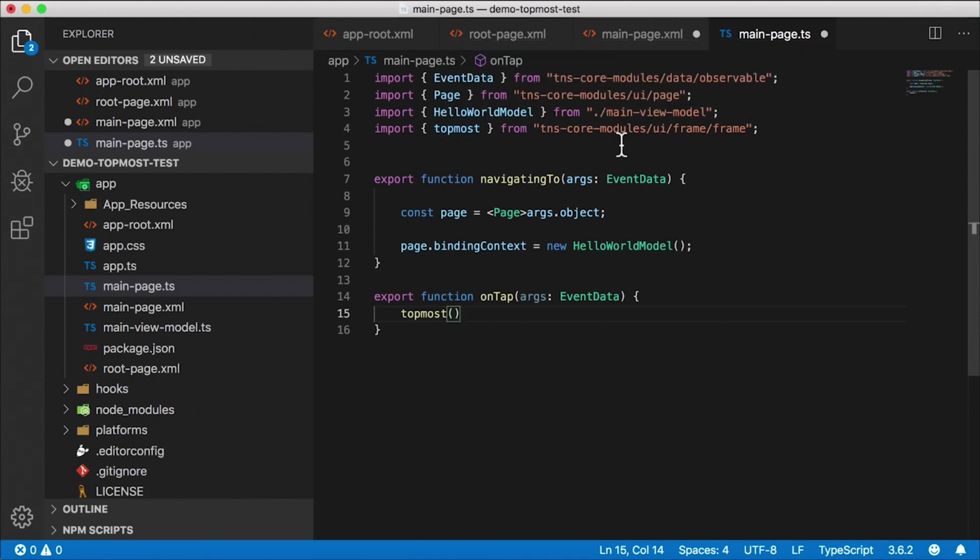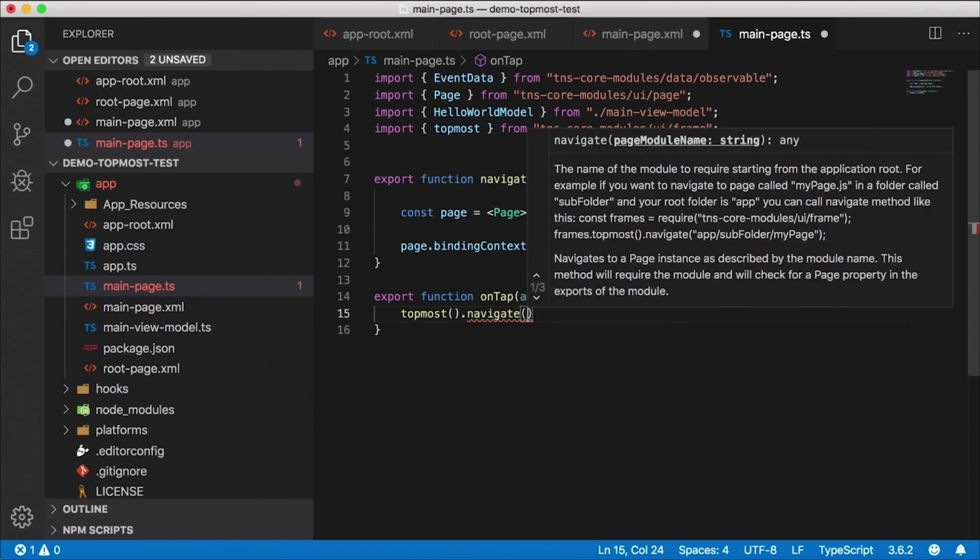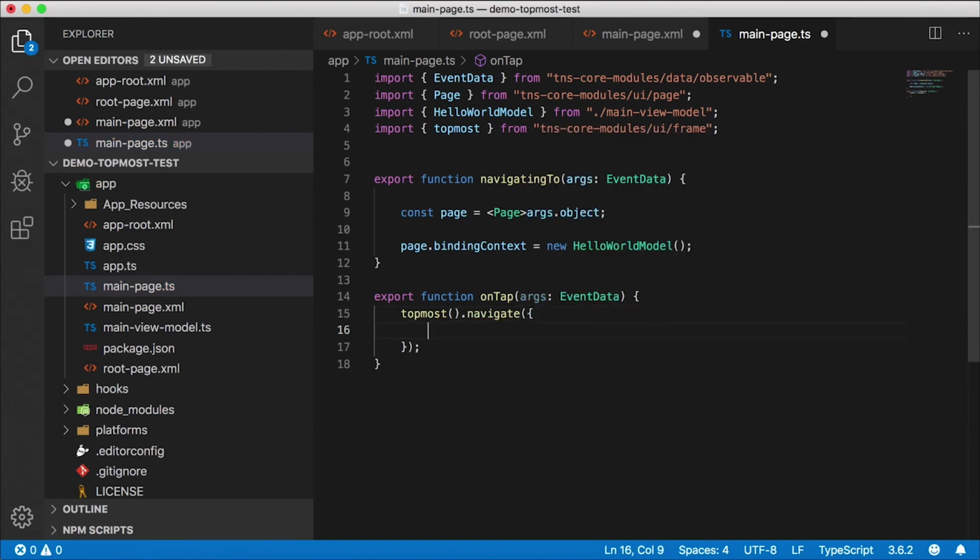So here's topmost. It's actually a function that's coming from tns-core-modules/ui/frame. We don't need the second frame namespace. I'm going to take that out. Topmost is going to give us a frame, and we can use the navigate function here. And I'm going to pass in a navigation entry. So I'm going to pass in a module name, and I'm going to create another page here called page2-page.